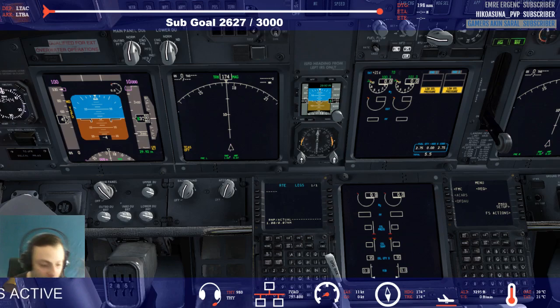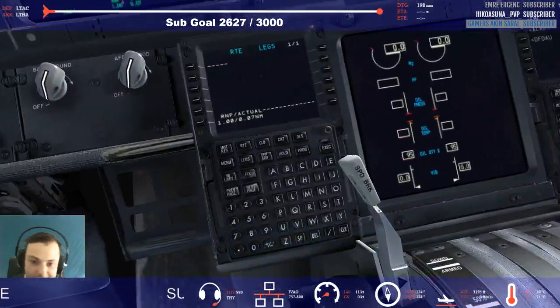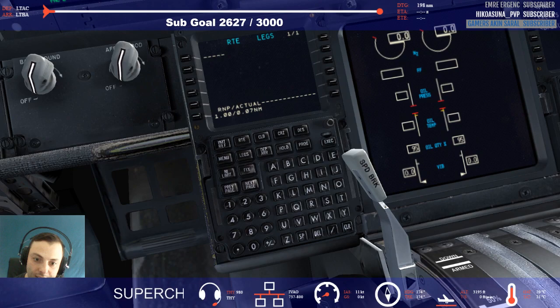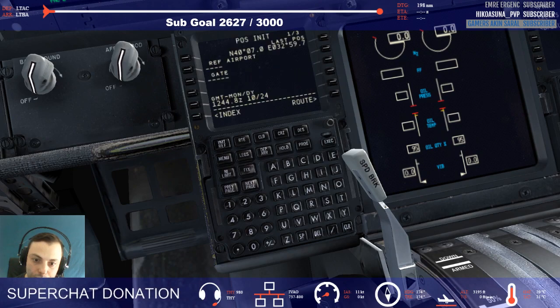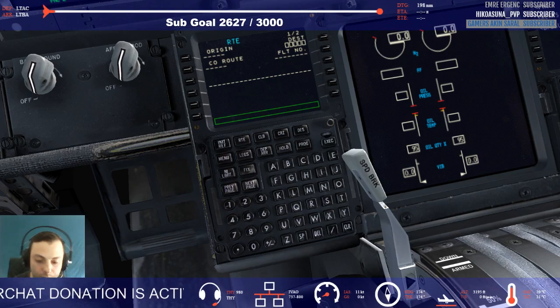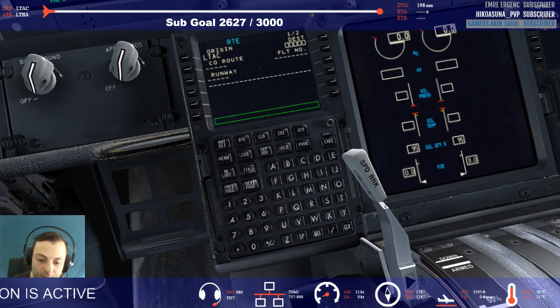We have 190 passengers on board. Alright, and let's fill in the flight plan. Firstly, the route from LTAC, Ankara, to LTBA, Istanbul.